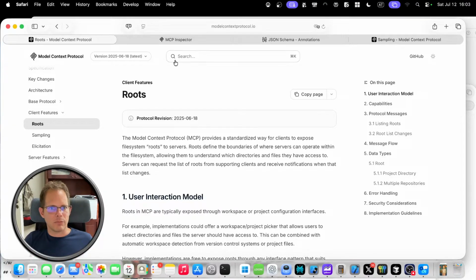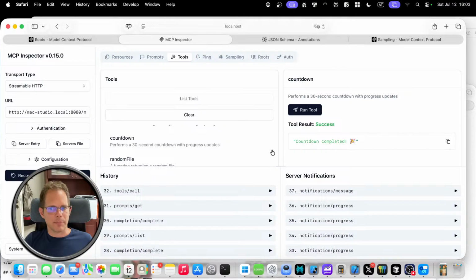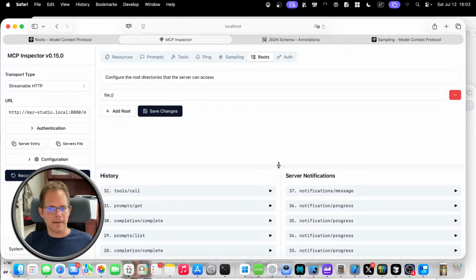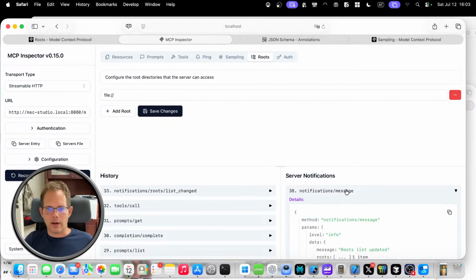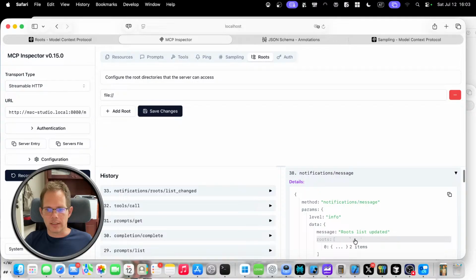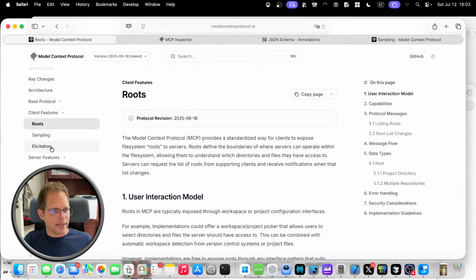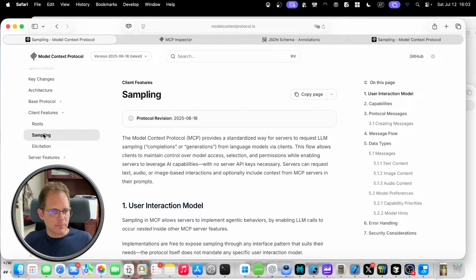And by the way, that works the same in MCP Inspector. Here, this has different routes, so I can add a route here and save changes. And now I've got a message here, routes list updated, and this inspector doesn't set a name, but this is the file I set here. So that's routes. Second feature on the client is sampling.